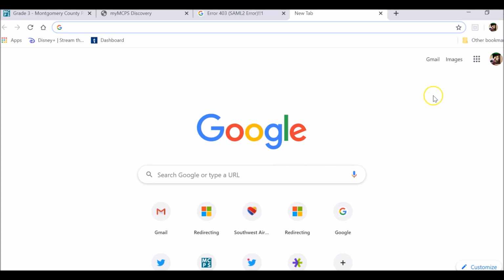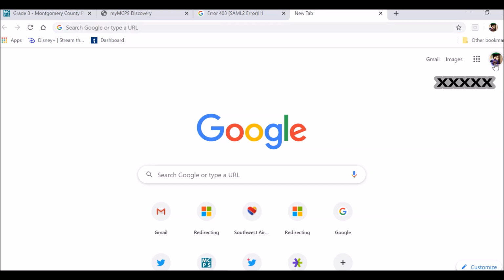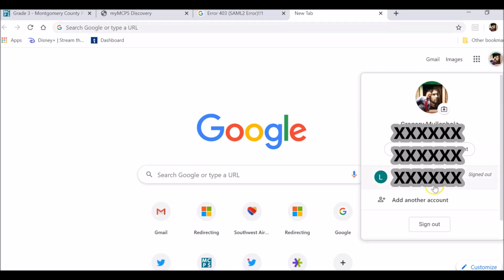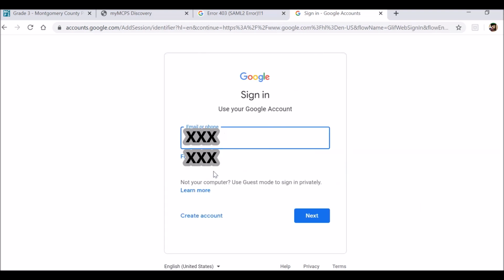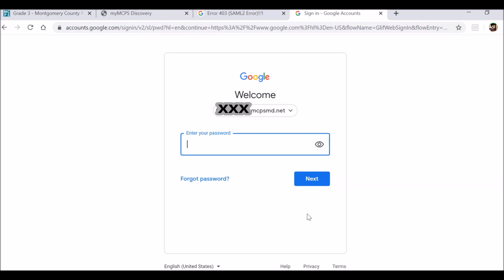You're gonna go over here to the icon for you. In this case, it's a picture of me in front of a picture of Kurt Cobain. Just happens to be that. So we're going to click on that. And then you're going to scroll down to add another account. So when you do that, it may look something like this. You're going to want to use another account. And this is where you're going to enter in your child's MCPSMD.net account, and in this case, my daughter's is already preloaded here, so I'm going to click, and then when it gets time to the password, you're going to enter in the password for your child and click next.